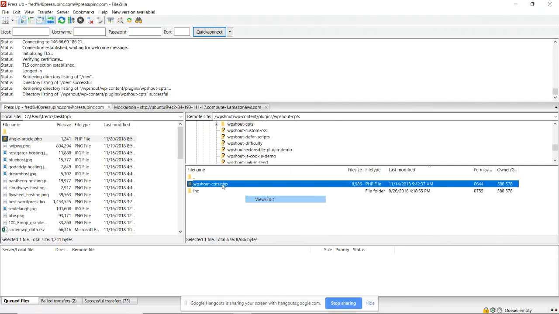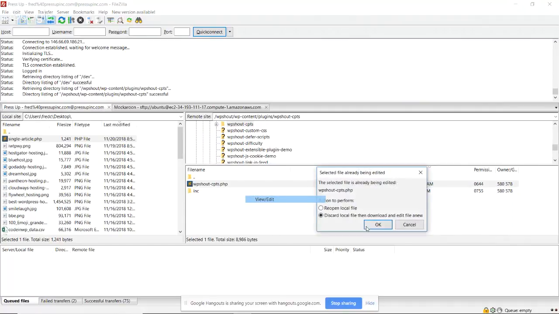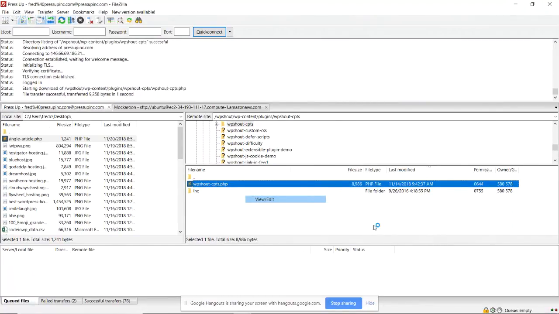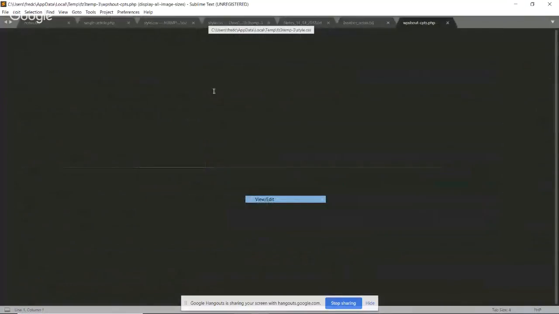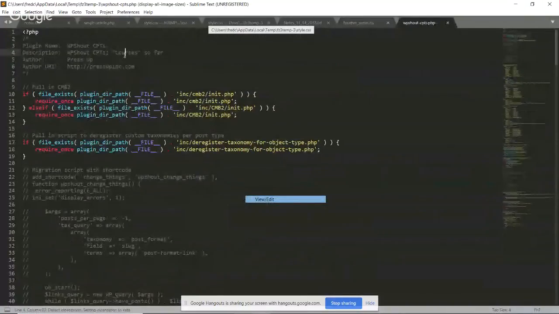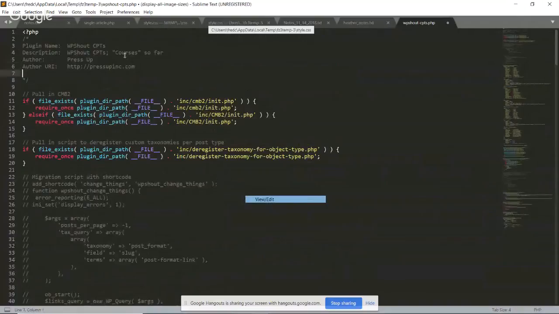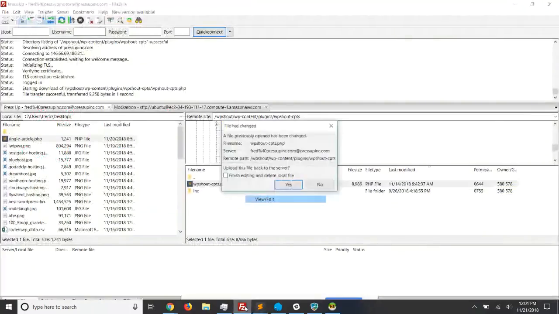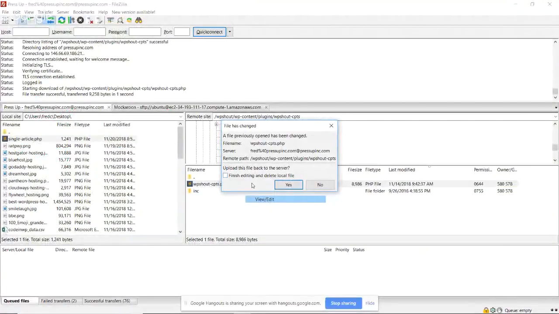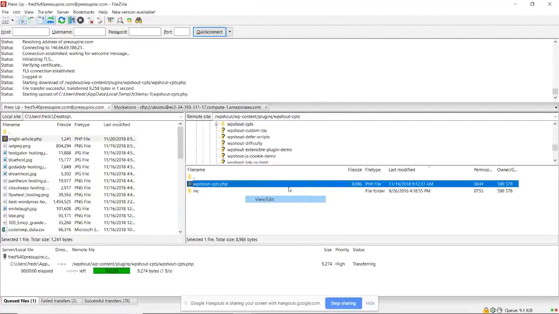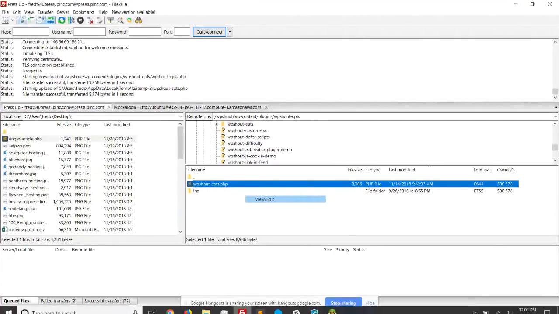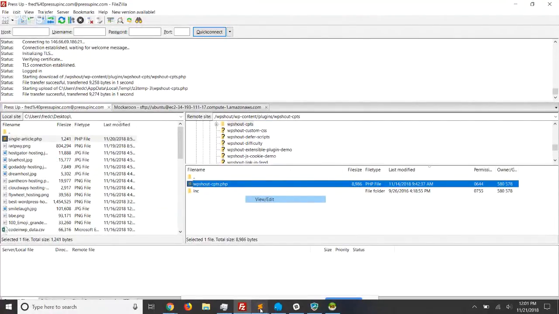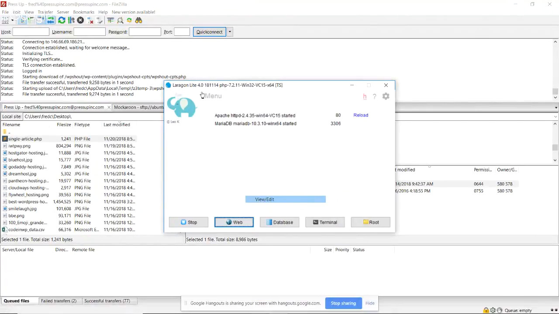If you've never done this in FileZilla, there's this view/edit option, and it lets you basically live edit stuff. So if I want to give this a version, I'll just make my changes, save, go back to FileZilla, and if it asks if I really want to make the change, I'll say yes. So that's how I cowboy code.